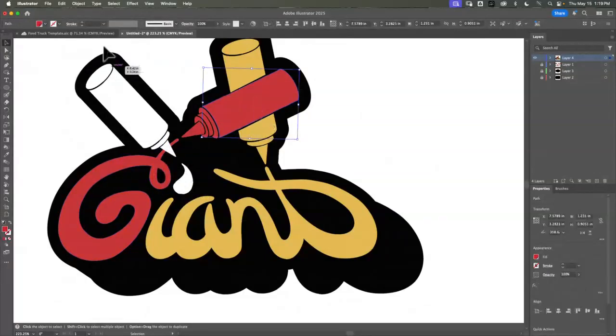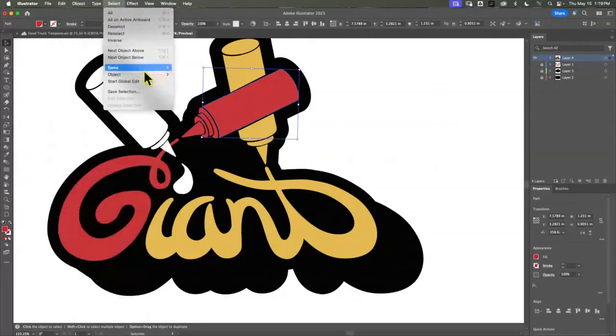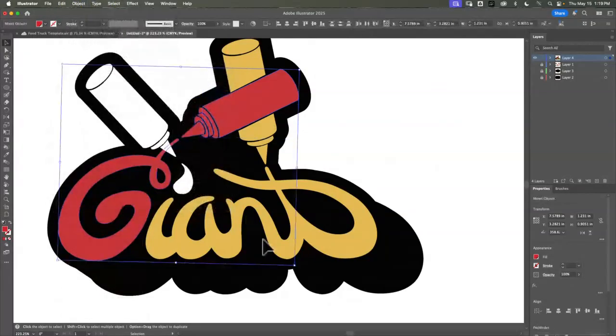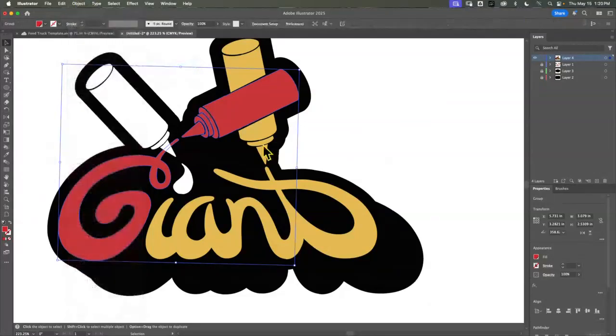Now I'm going to grab the red, Select, Same, Fill and Stroke. That should be all of that. Now I'm going to do the same thing where I check it. It's all good. I'm going to group it and then Object, Lock, Selection.